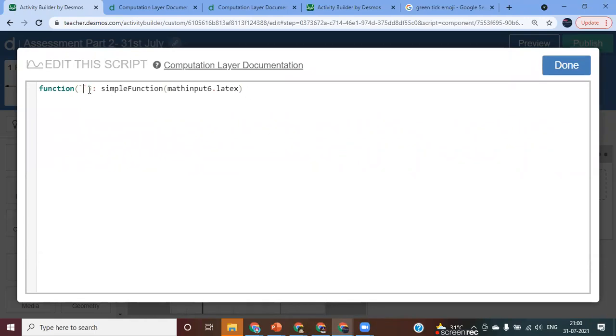Function f is not there now. Add g. Simple function, and inside the brackets you just add where you want to add the equation. So math input 6 is my enter value component. Dot latex, I'm saying, because it is a function in x and y. So latex is what we use to convert anything into math expressions or equations.